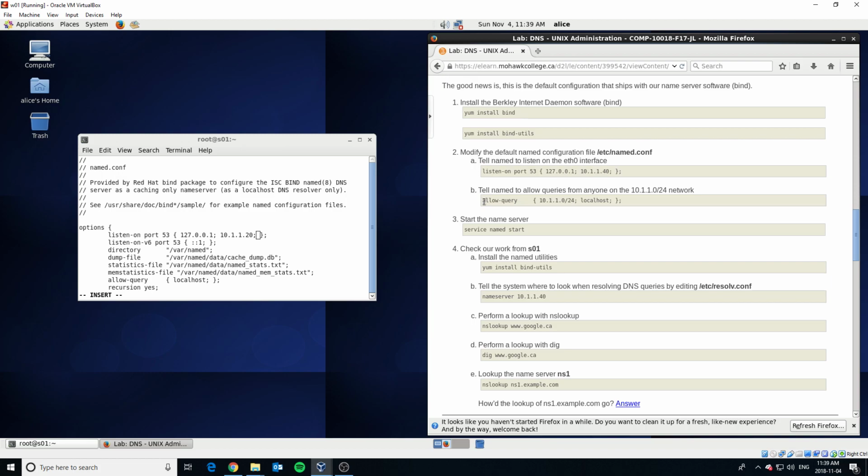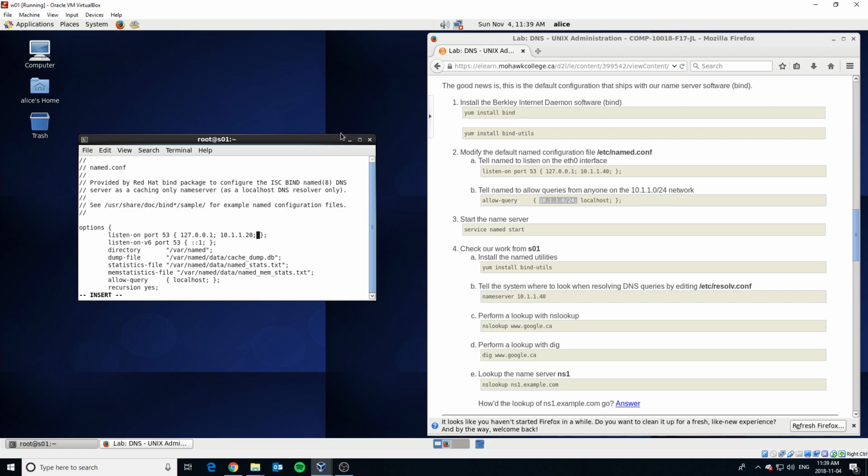Next thing we're going to do is allow query, okay? And we're going to be putting the network here of 10.1.1.0 with a prefix of 24 with that semicolon. Make sure you put that in there. That's basically saying allow query from anyone on the blue network. So that's what I'm going to do right now. And go down here where it says localhost. Just before it, I'm going to put 10.1.1.0/24 and semicolon space. Okay, I hope you're following that, because like I said, if you mess up the semicolon or something like that, it all goes to hell.